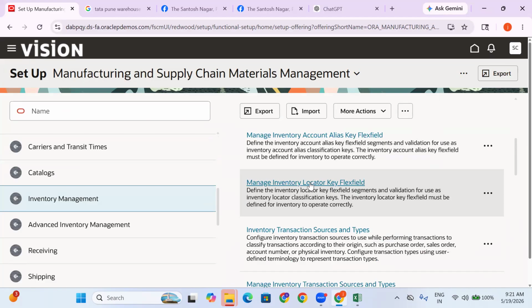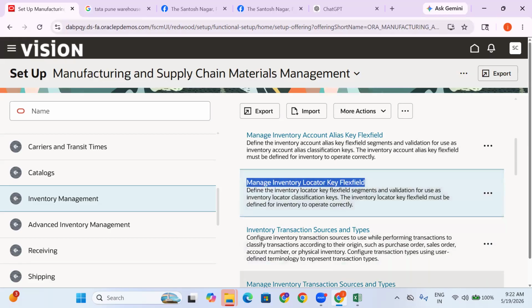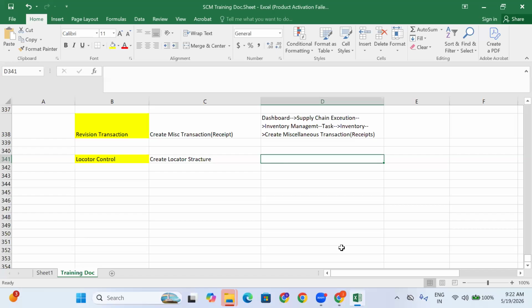First, you need to create the key flexfields. Key flexfields are one of the important areas or application pages, so we can create using flexfields, right? This is somewhat technical. I'll explain it completely in the technical session. First, you need to follow the same. Just click on this Manage Inventory Locators Key Flexfields navigation.